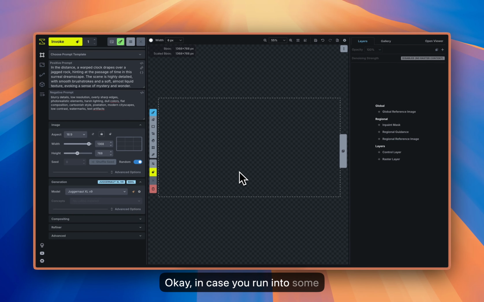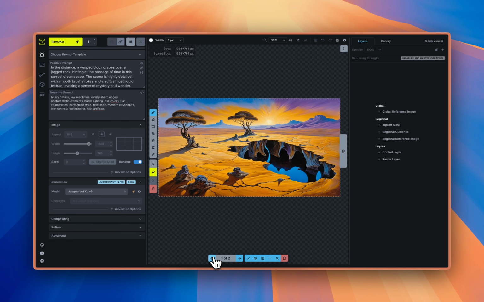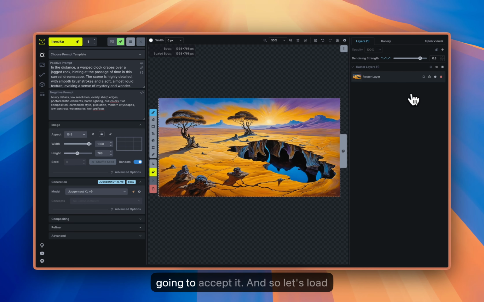Okay, in case you run into some problems, I'm going to try to fix them with you, because I run into probably the same 3 problems all the time. And the first one is that probably some slider is either too high or too low. So let's create an image. Okay, I like the first one better, and I'm going to accept it.